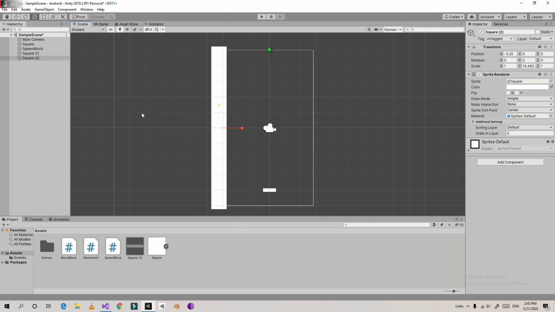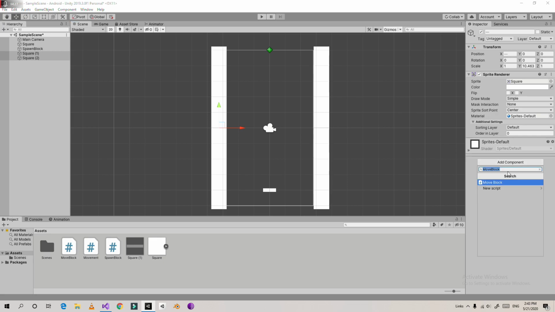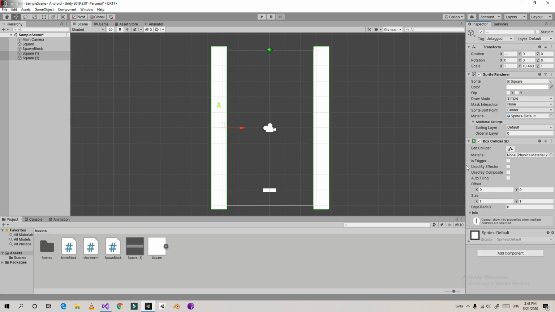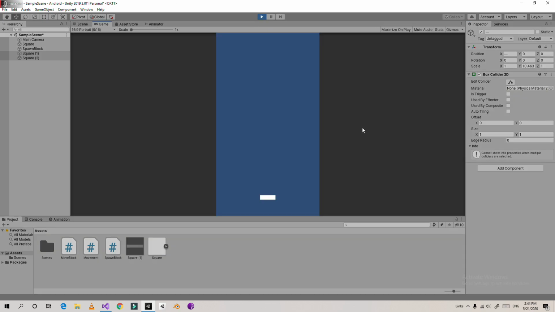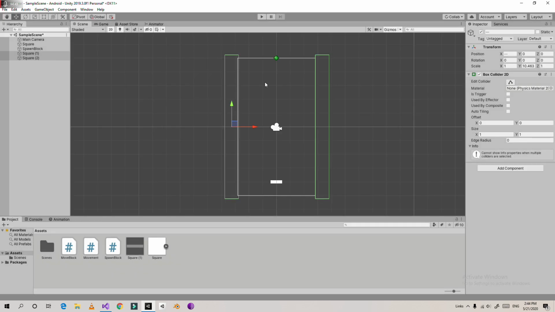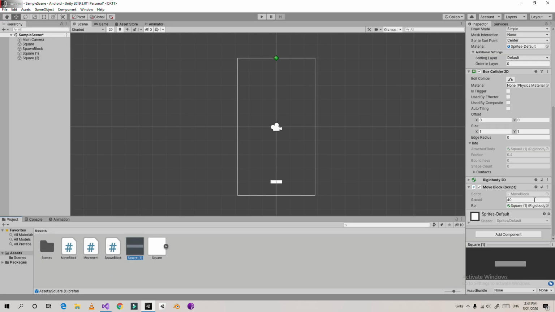Okay, and then Ctrl plus D, and select both of them and add Box Collider 2D. Okay, then I'm going to remove the sprite renderer. Okay, so now look, it's correct. Like this, the player does not go out of the map. And I'm going to increase the speed more, like 18.